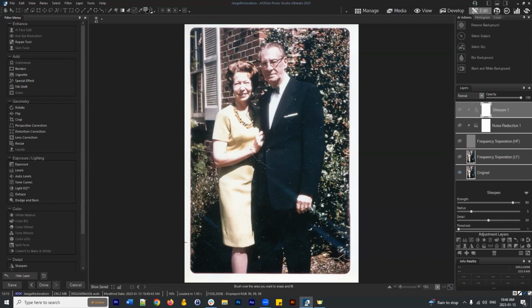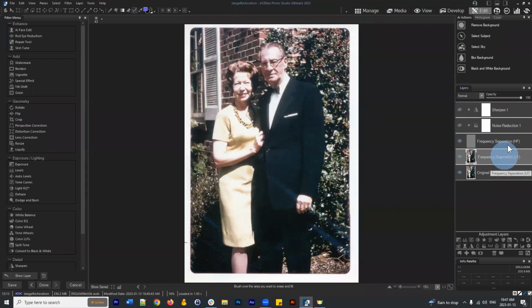And you can see that the major scratches are removed in this case. And then as we add these individual layers, you can see what the adjustments look like. Here's the low pass layer and the high pass layer, independent of that noise reduction. So this is without any noise reduction applied. Here's with that noise reduction applied, and then finally with the sharpness.